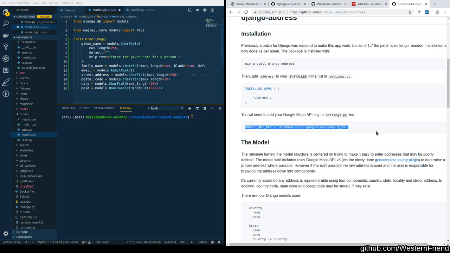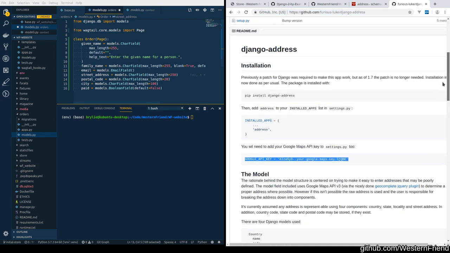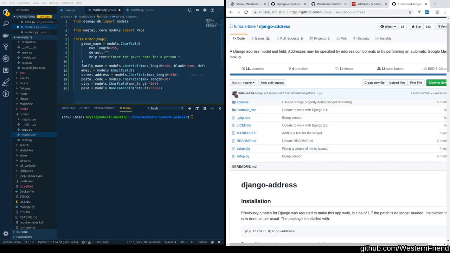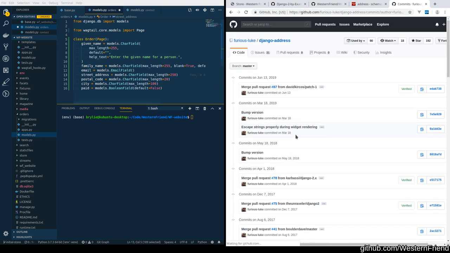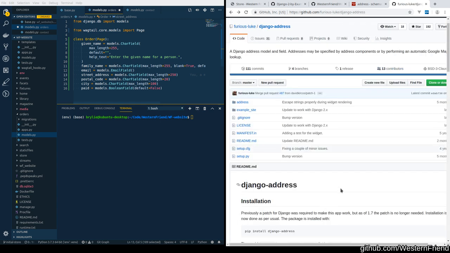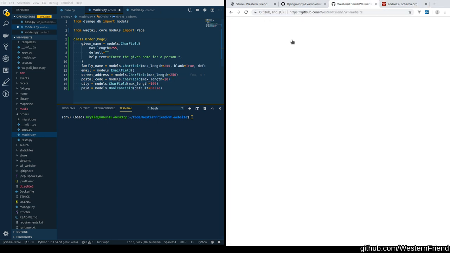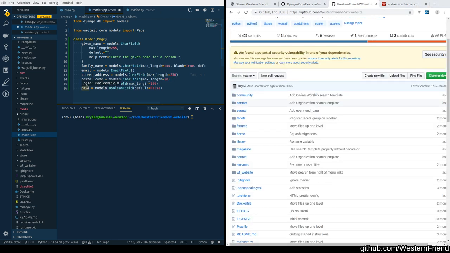This has a dependency on Google. I like the model, but I don't like the dependency on Google. It seems relatively up to date, and Furious Luke is pretty active. All right, well, for now I'm just going to keep it with city level details. City, we don't even have. Though you can't ship something without a state.